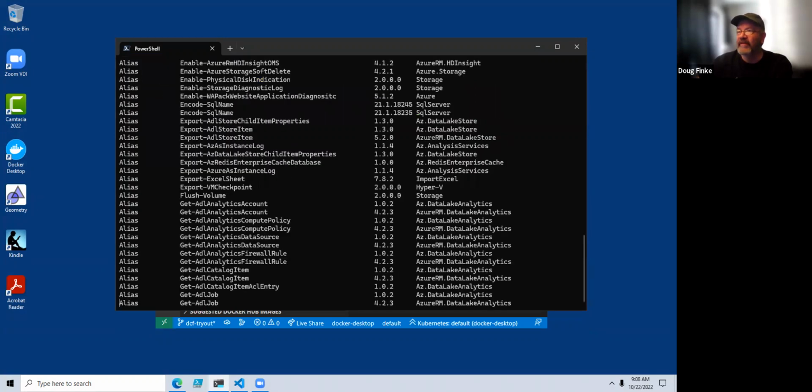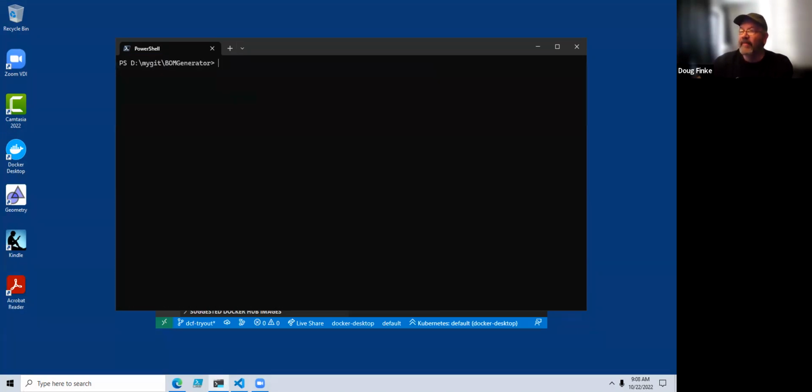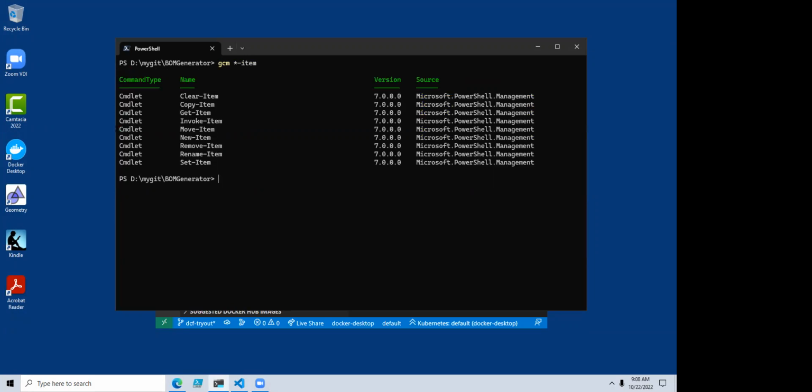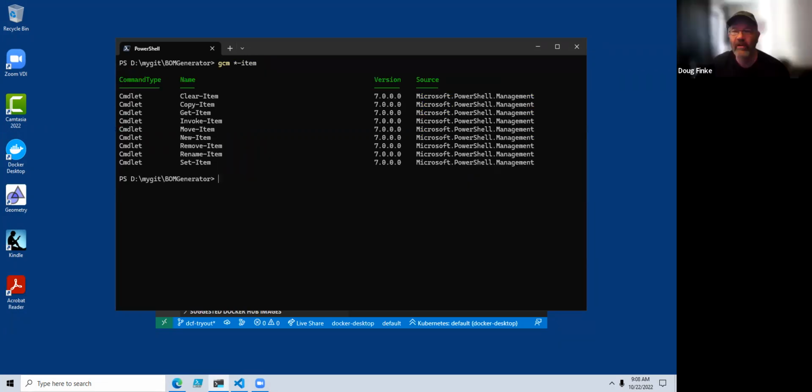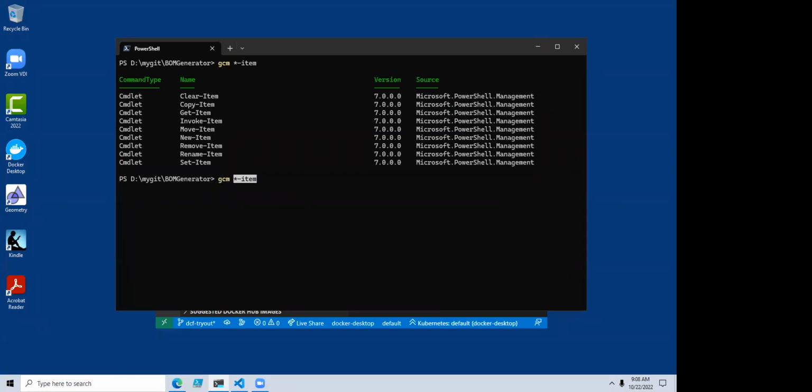It shows me everything on my system. I can come back up and say GCM star. Have you done this with wildcards? Dash item, right? Yeah. And what this does is it shows me all the commands in my session that end with item, right? Okay. And that's kind of helpful.